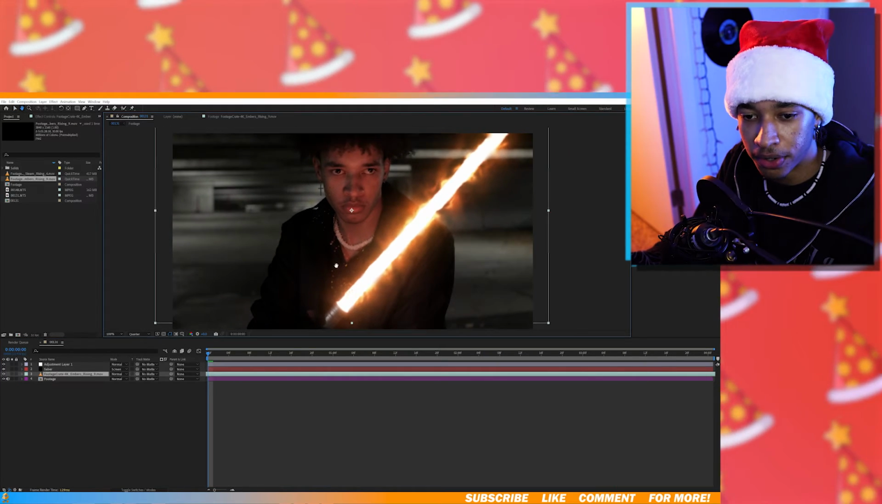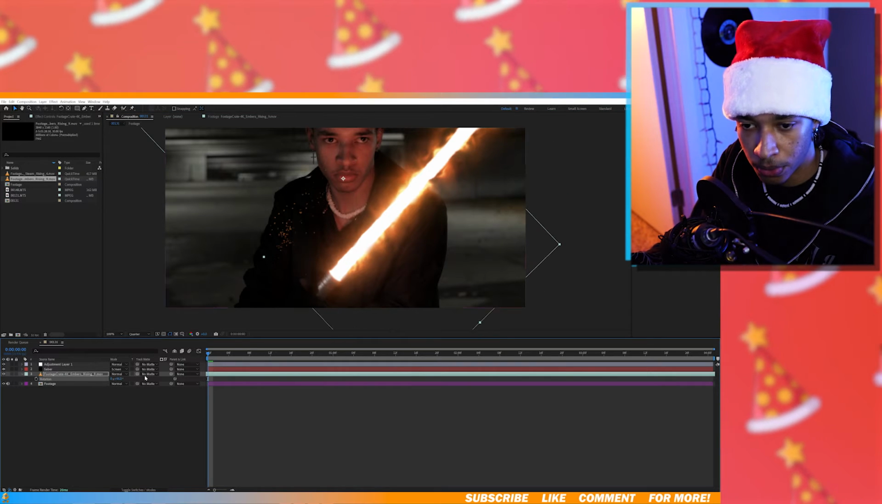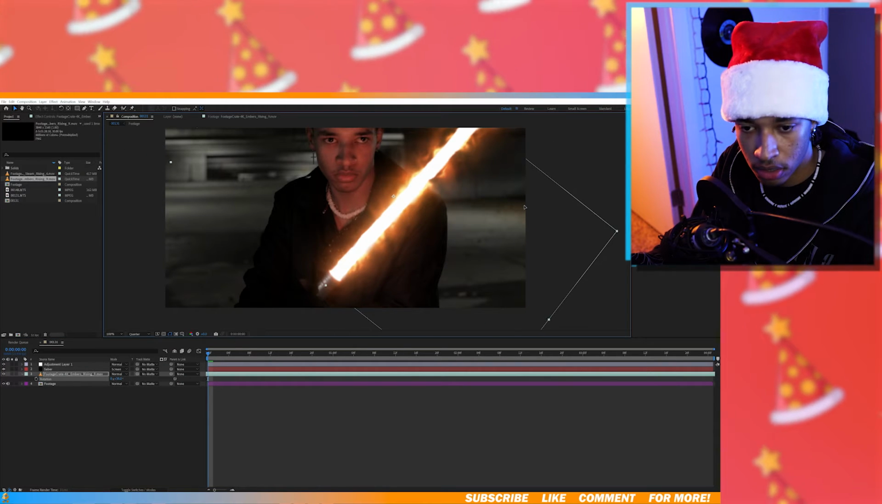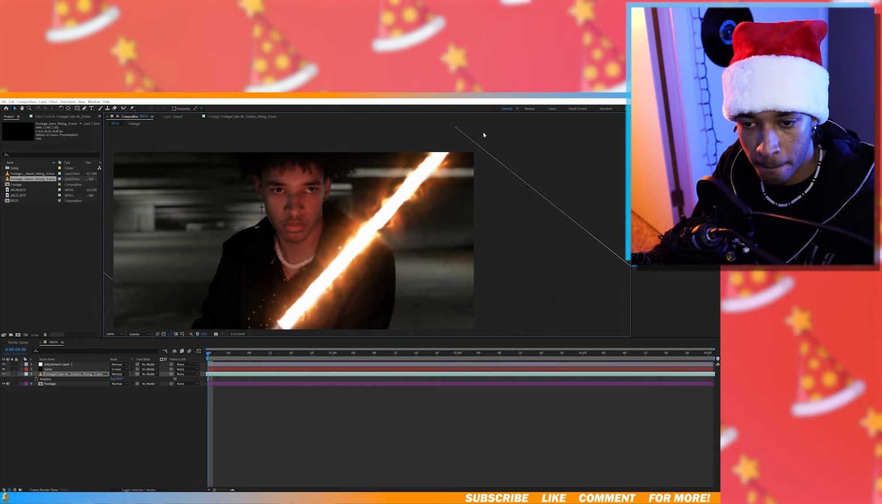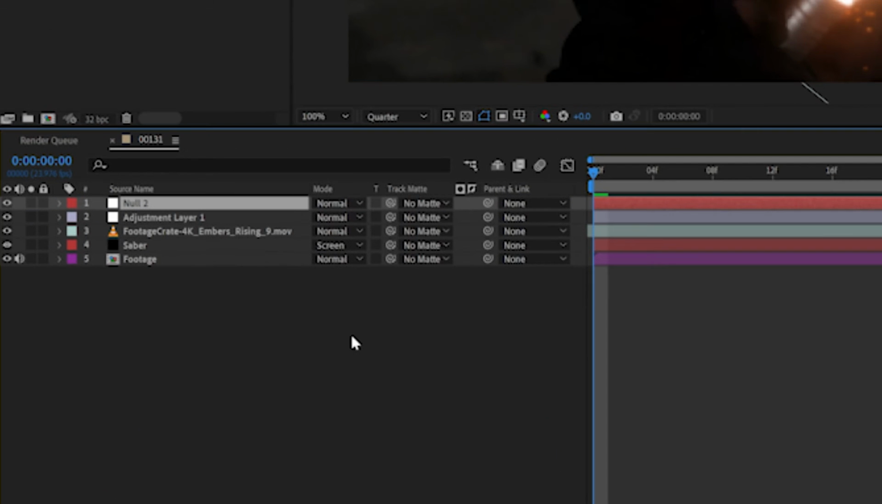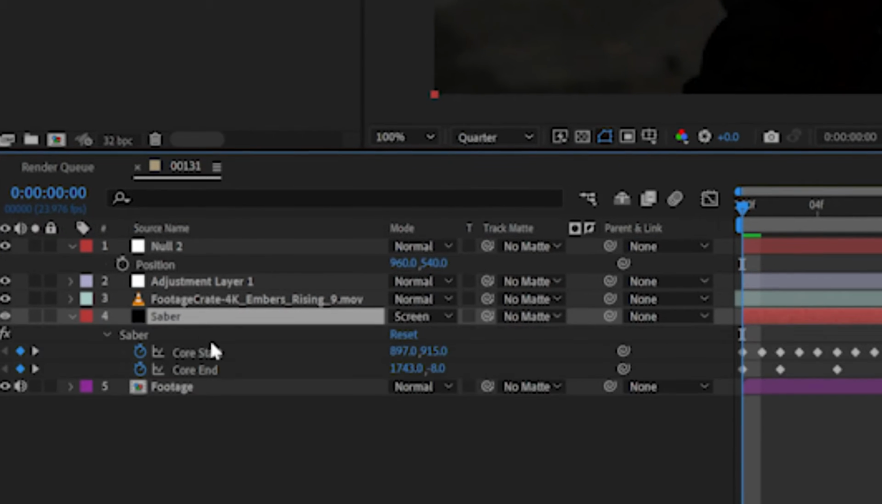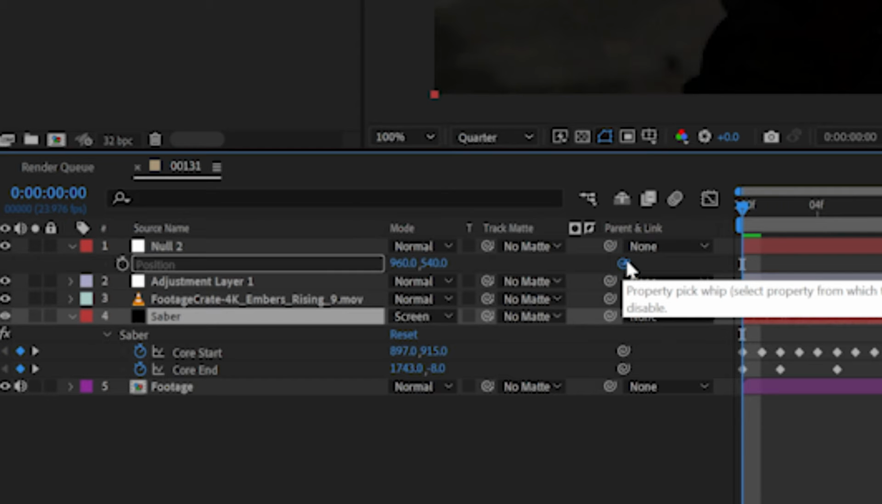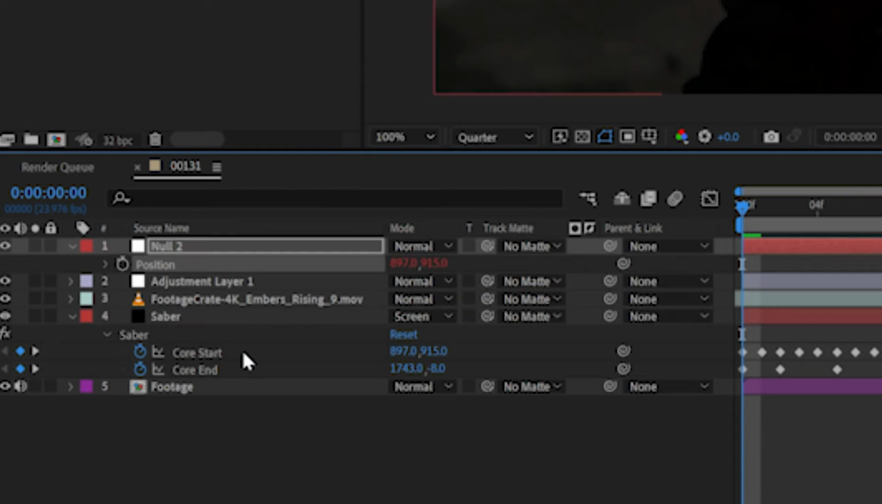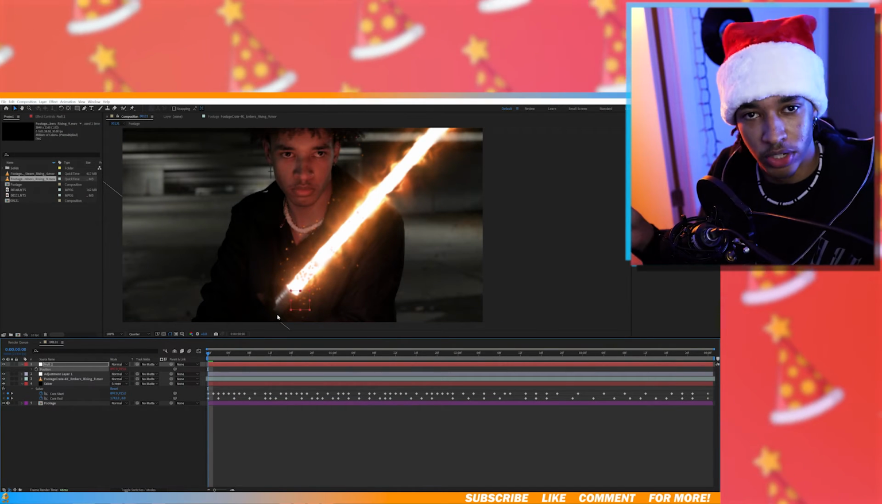Now we got our embers in here. I'm just gonna go ahead and place it to its correct positioning. And I'm also gonna show you guys a cool trick. I'm gonna create a null layer. I'm gonna click P to open the position, and then I'm gonna open up the keyframes on the saber. And then I'm gonna select this pick whip right here, hold it, and then drag it to the core start. And so now the null is positioned to the core start, so we don't have to do the tracking again.